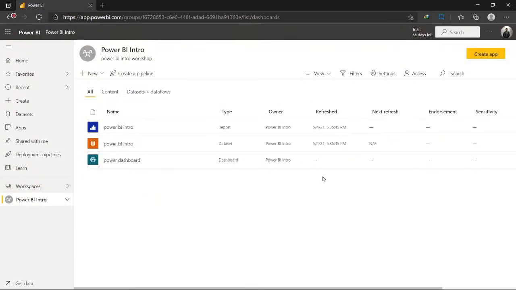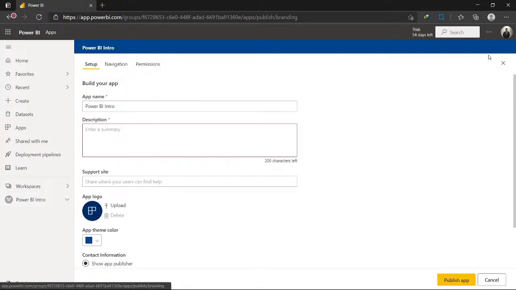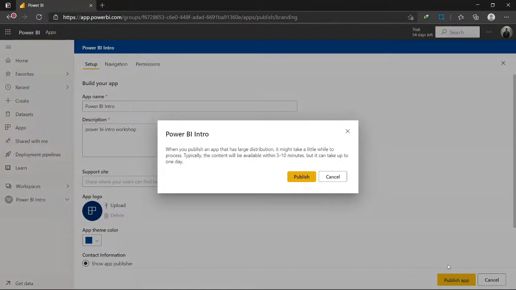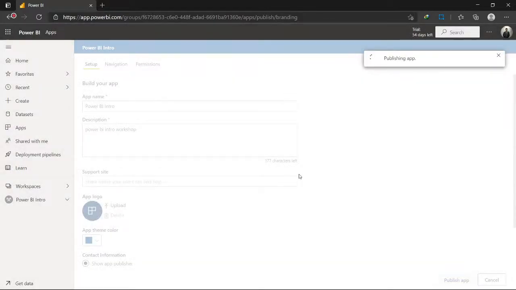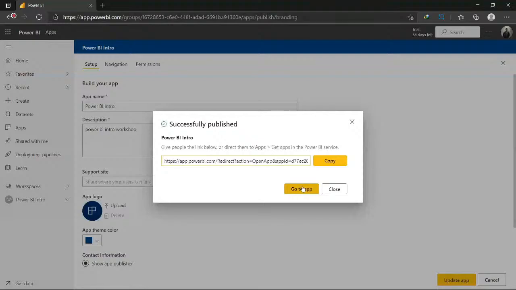And to create a Power BI app, you have to click on this icon, and then you can give any name. I think Power BI intro is good. Let's give it a description, and then publish app. So our app has been published. So let's go to our app.